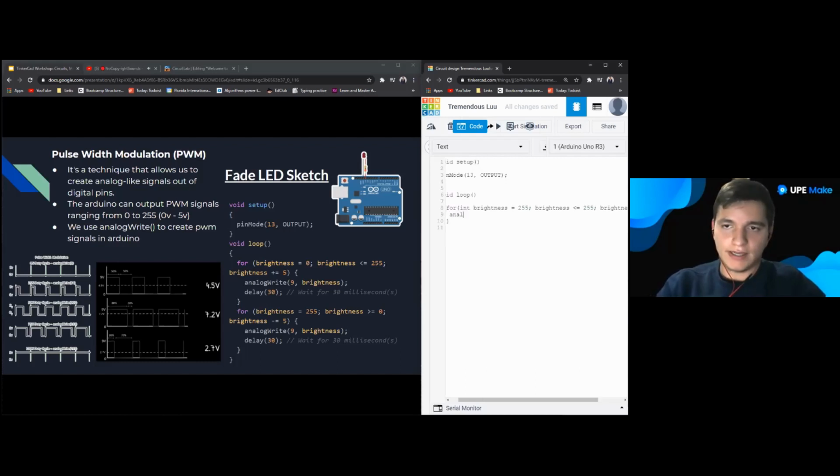And so we're going to use that analogWrite method to provide that LED the value or signal of brightness. So now we could just copy and paste that for loop and change a few things up. Since we're going from very dim to bright and then from bright back to very dim, the way that I coded it right now is going from very bright to dim, so we're going to do it the opposite.